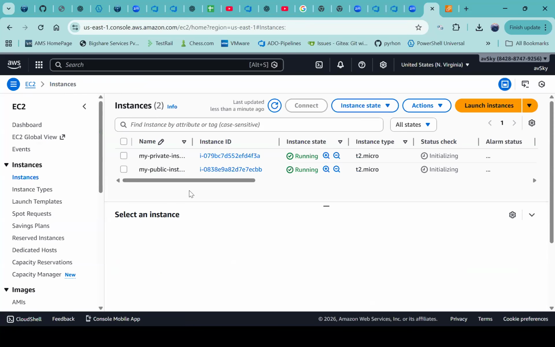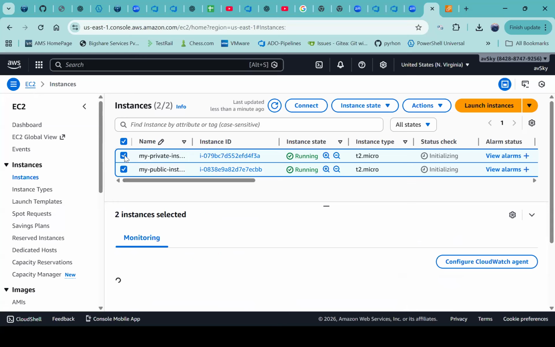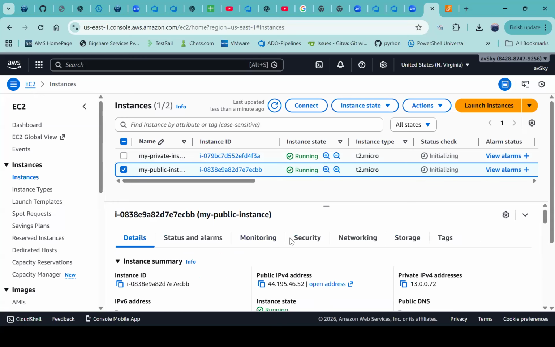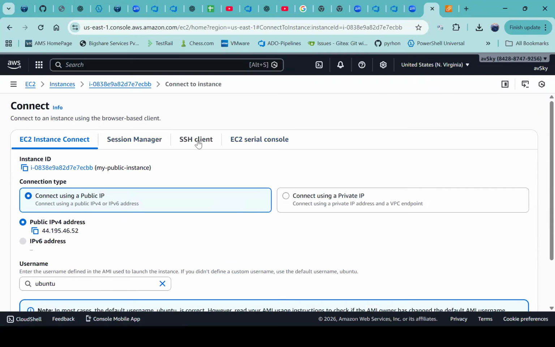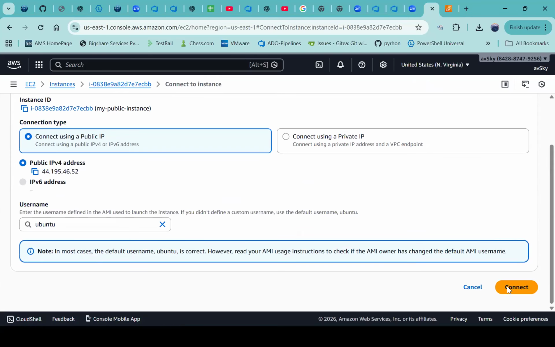Let's go to the instance. Okay. So if I click on this public one, you will see no public IP address. We only have the private one. And if I click on this one, we can only connect if I go over here, connect, do the SSH. I will connect directly from here.